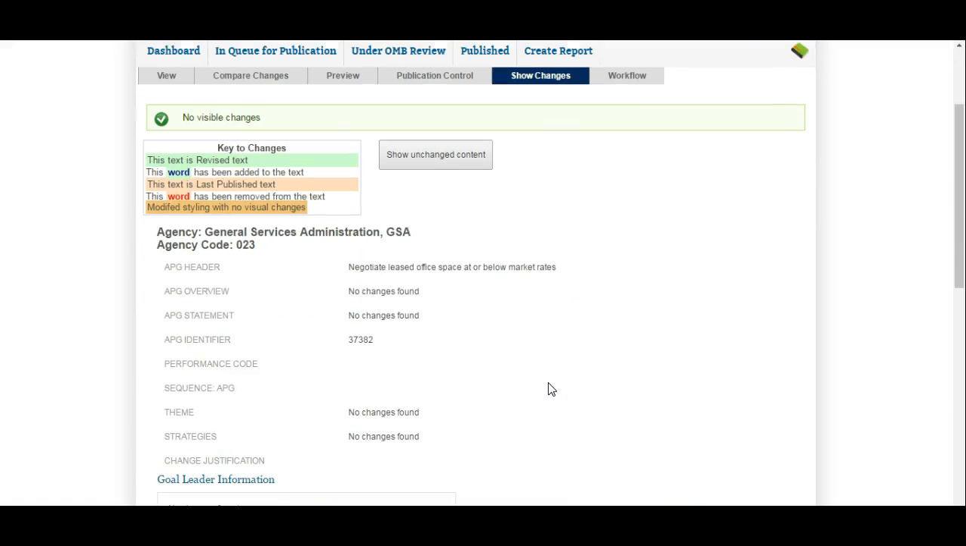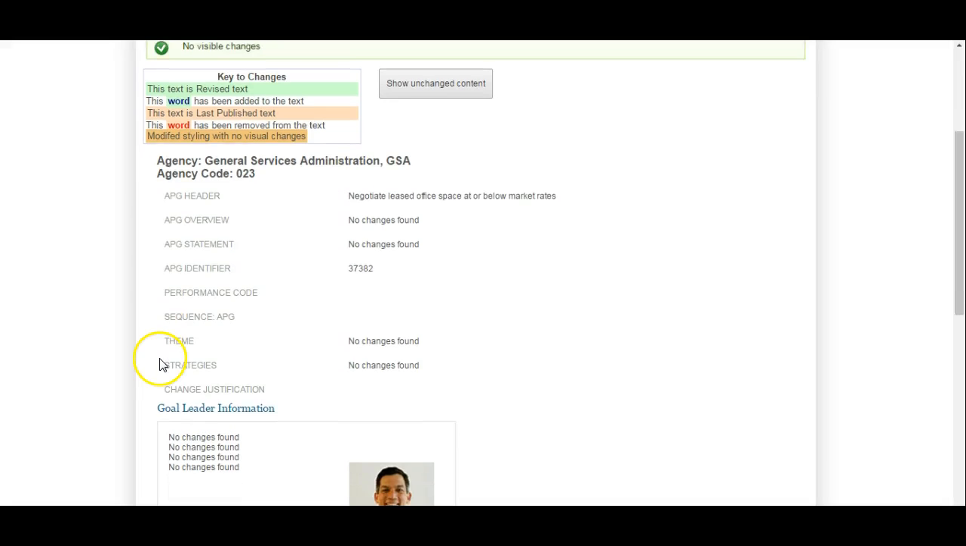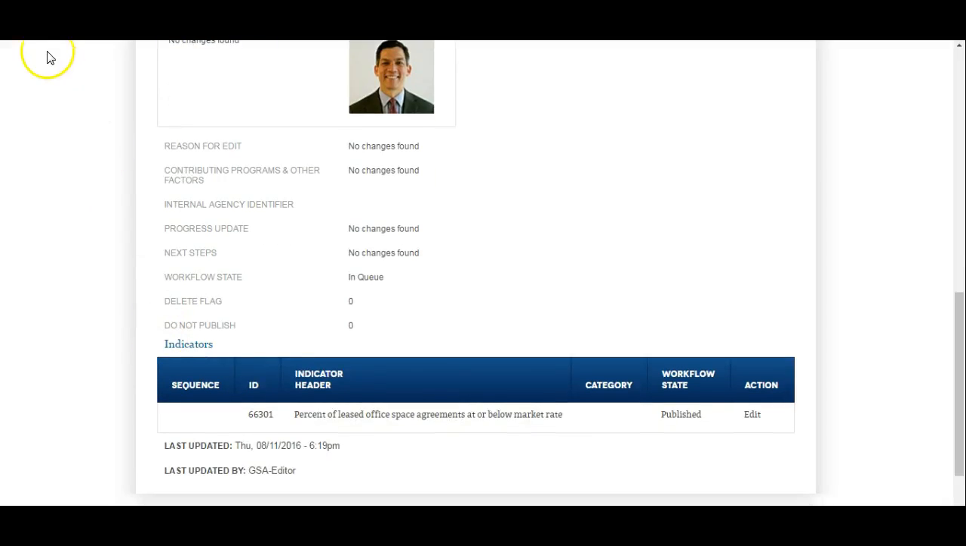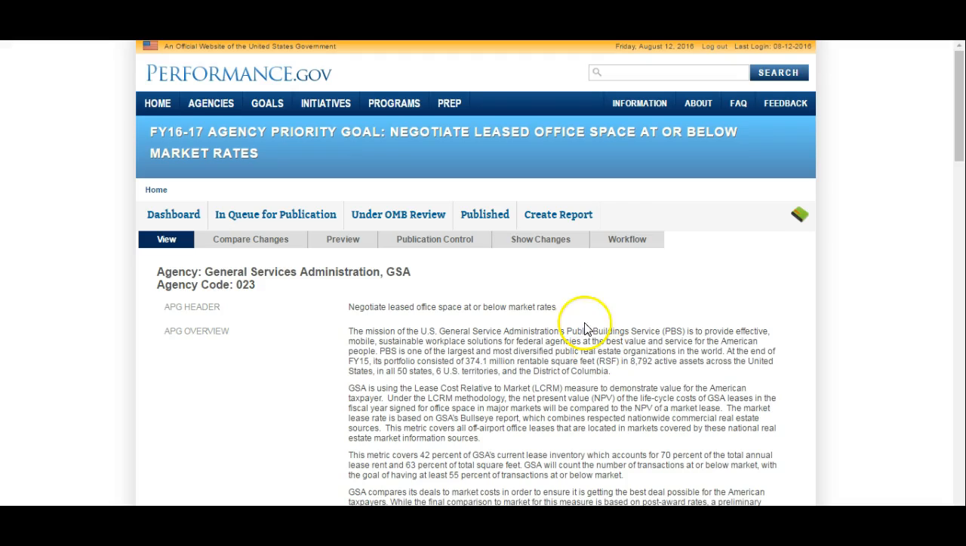At the top of the page, you will find color-coded legends depicting which text has been revised, added, most recently published, and most recently removed. To show changes to the most recently published data, click Show Changes along the secondary toolbar. The same color-coded legend will appear and depict which content has changed since the previous publication.